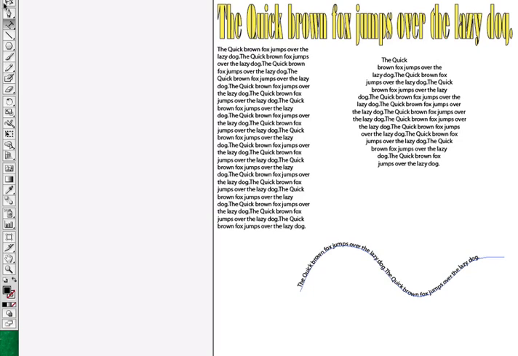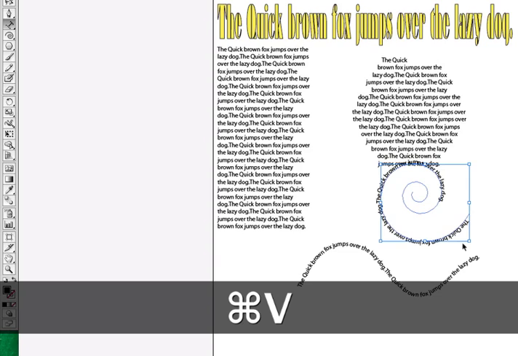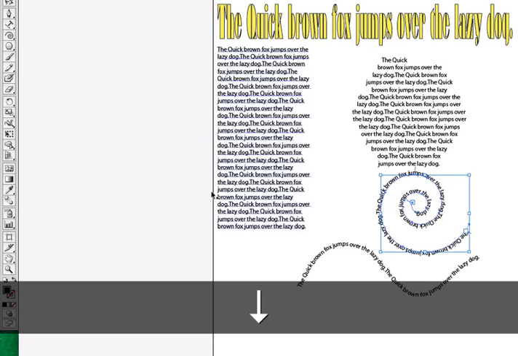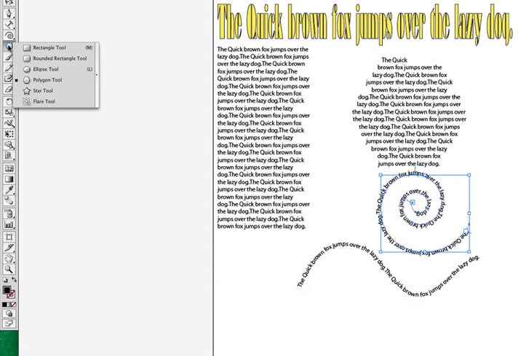I can do any path for that matter. If I wanted to use my spiral tool, I'll create a path and type on a spiral. Any kind of a shape, whether it's an open or a closed shape.